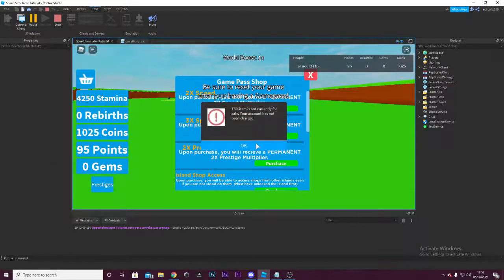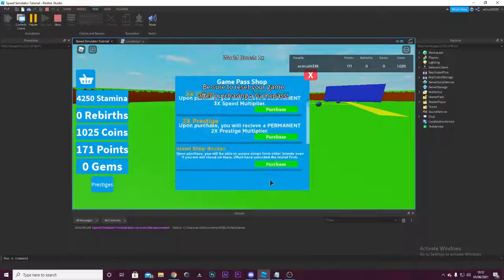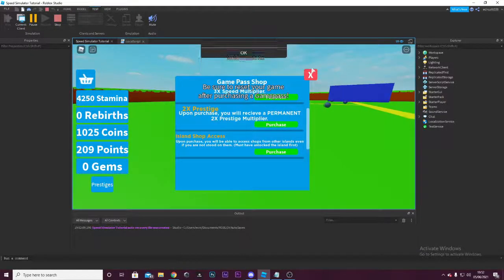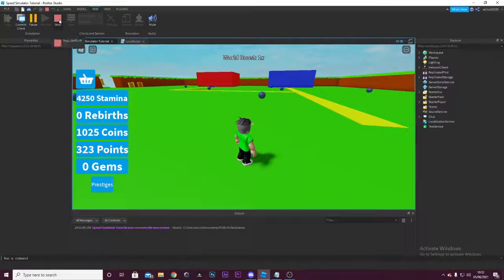It will say be sure to reset your game after purchasing a Game Pass. It's not perfect, but as you can see, it will do. It works. So that's all that really matters. Then be sure to reset your game. You could make it 5 seconds or a bit longer, but I'm just going to leave it there.